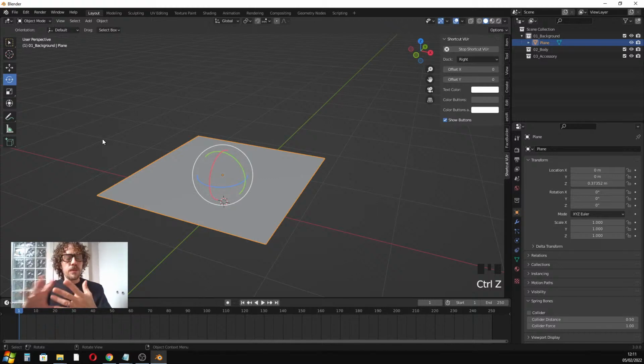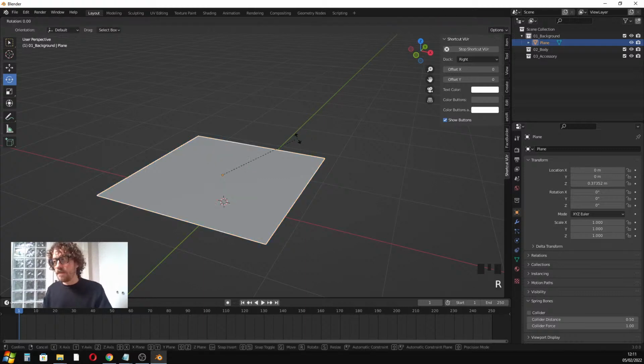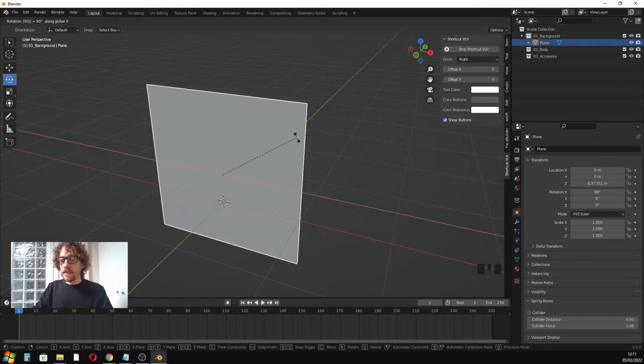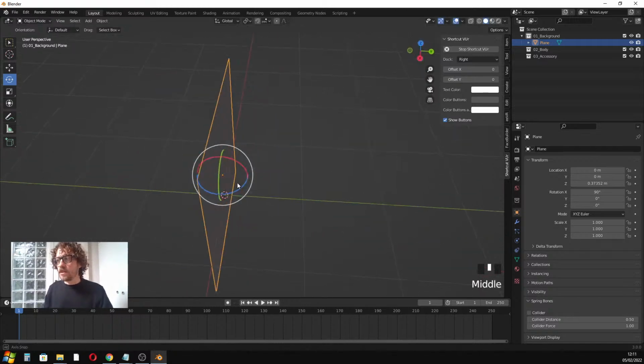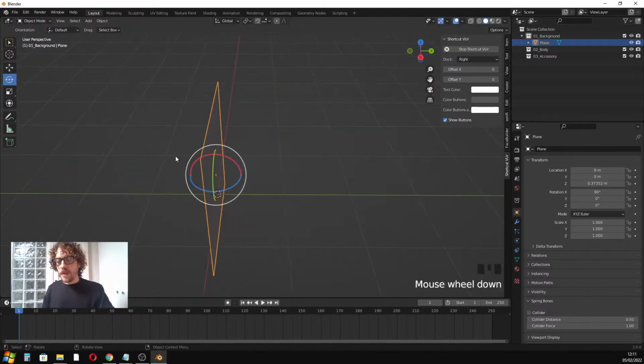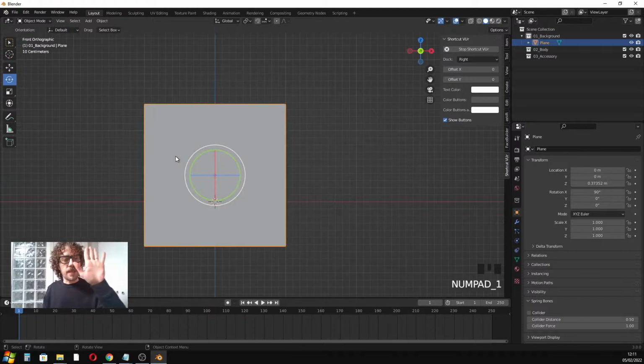If you know how much you want to rotate, for example, you know that here you have to rotate around the x-axis because it's the red one, then I can press R, X, and then I press 90, and now it's rotated by 90 degrees. Then if I press 1, I will see my plane in front. Okay, let's say that this is going to be my background number 1. We will give them different shapes and different colors later.